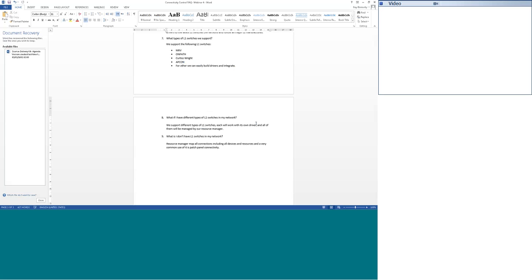What if I have different types of layer 1 switches in my network? No problem. You don't need a specific tool for each layer 1 switch, even though each layer 1 switch comes with its own management tool. Now in TestShell you can manage all your layer 1 switches in one management system, which is our resource manager. That's it.